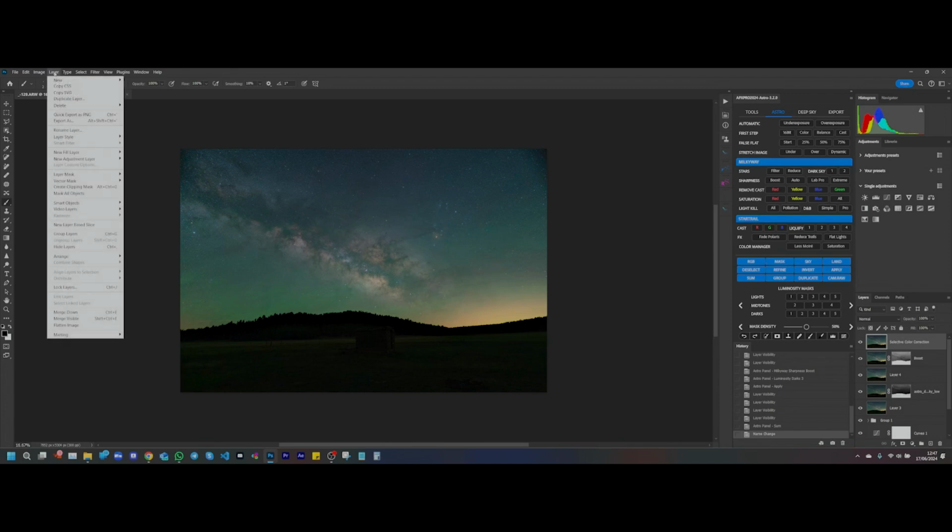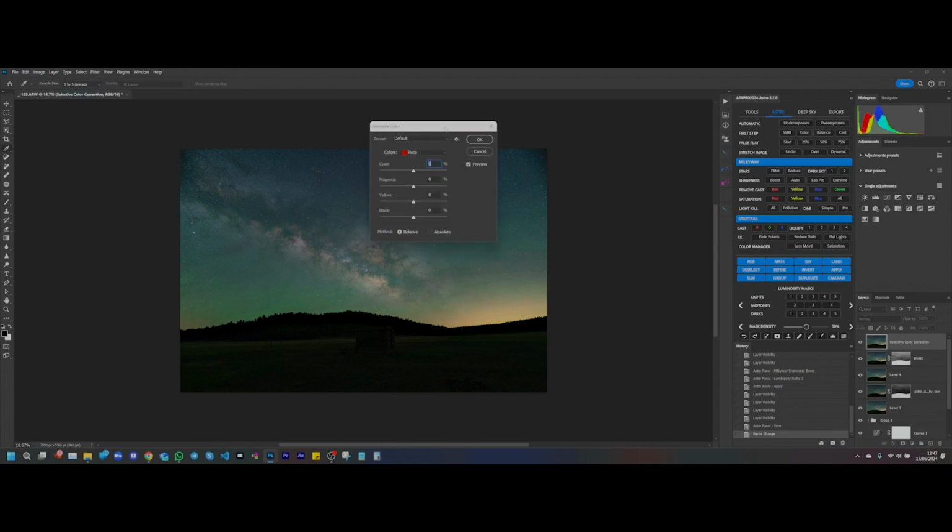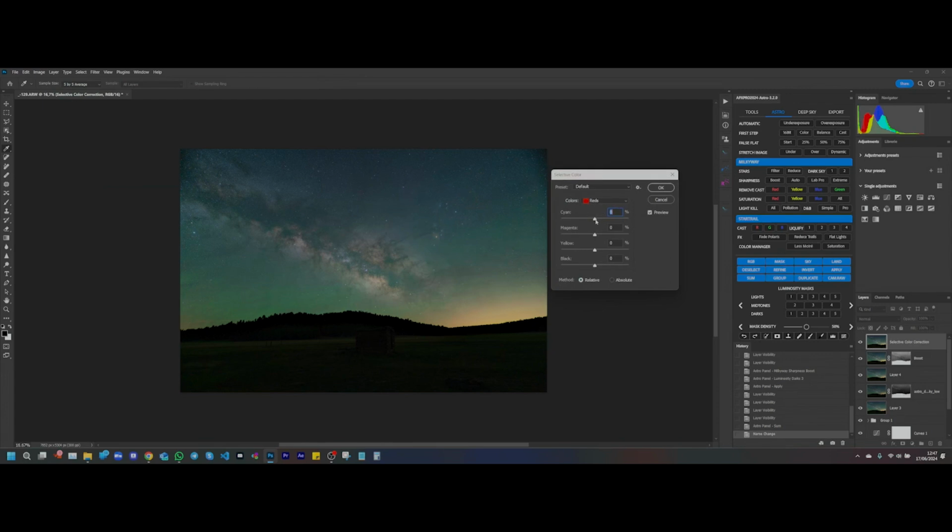Go to Image, Adjustments, Selective Color, and choose the red color. I adjust the cyan, magenta, and yellow. In this case, by applying it to the reds, I saturate and correct the colors of the core.